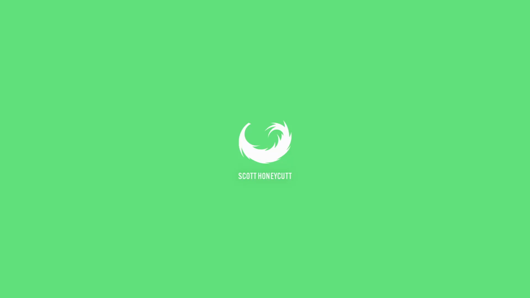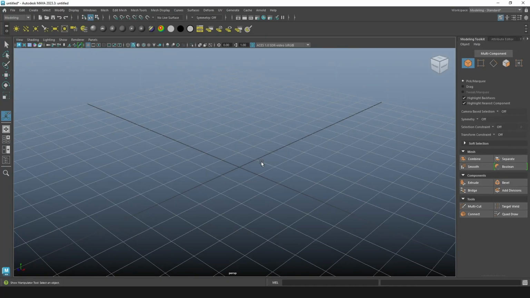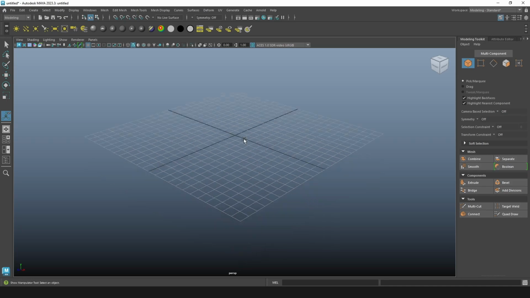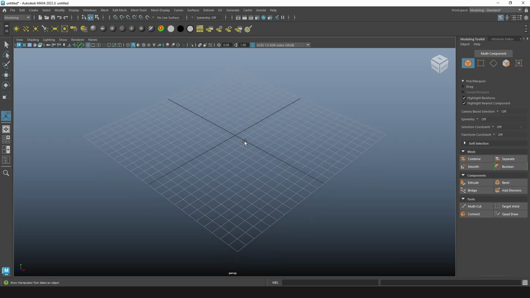Alright, hello everyone. Today's video we're going to go over the basics of getting started in Autodesk Maya. So now the first thing we're going to do is just take a look at the interface here. And opinions are what they are, but this is definitely one of my favorite interfaces overall.